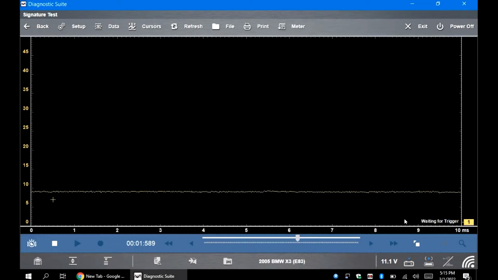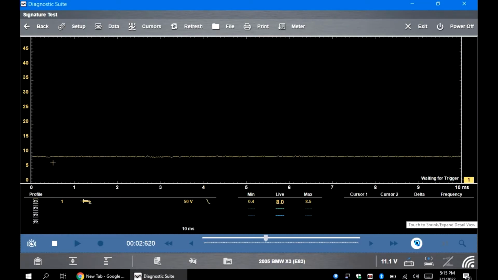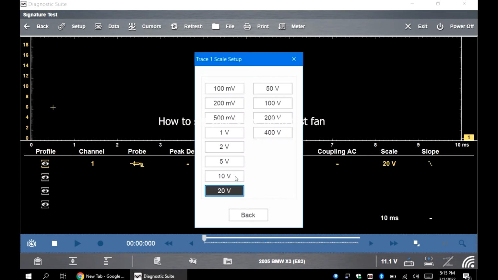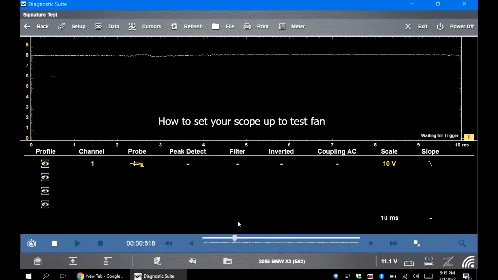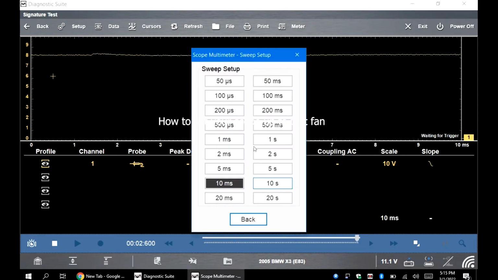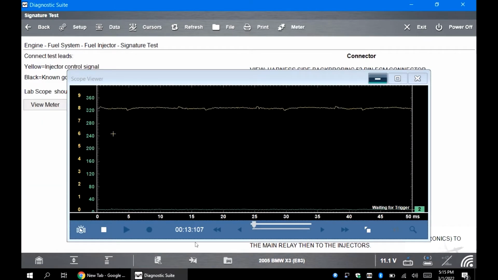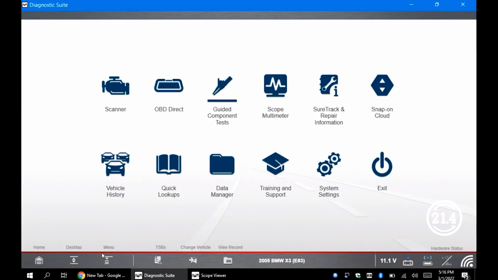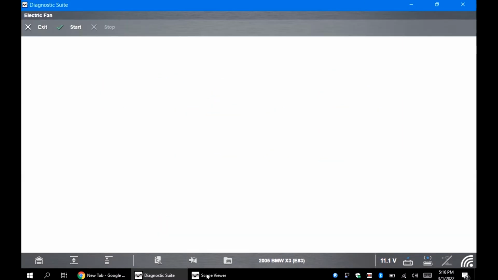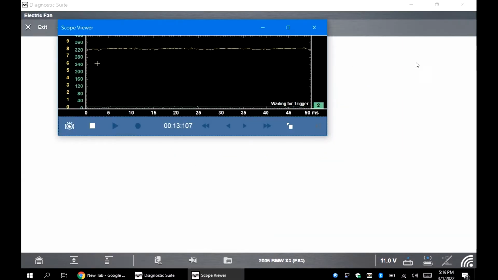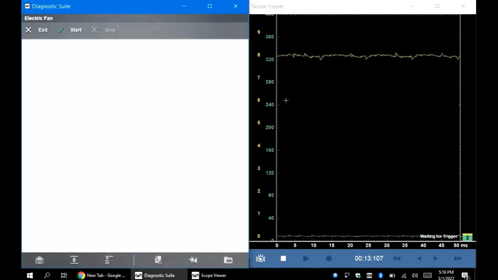So when I do this test, I use component testing and I bring up a scope. When I set my scope up, I set it for 10 volts and then 50 milliseconds for the time. This will give you an idea of what the pattern should look like when you hook it up to this setting. Once I have the scope set, I minimize the scope, and then I go back to my scanner so I can go to the functional test and turn the fan on and off.